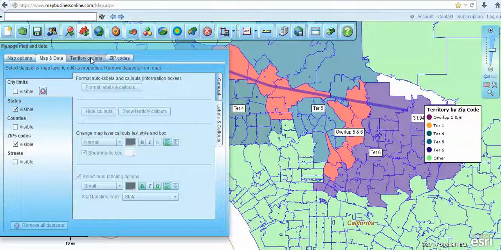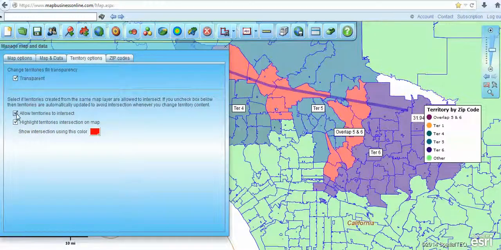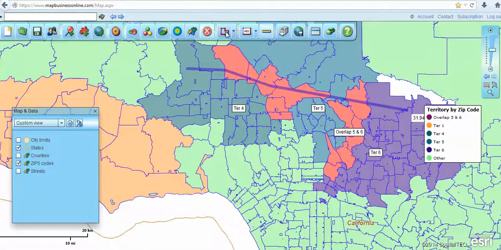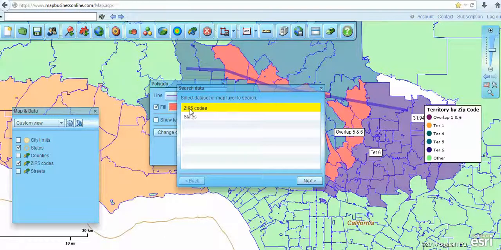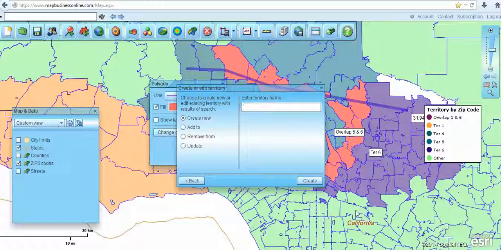And then with territory options, I've got that selected so that I've allowed territories to intersect or overlap, and I've highlighted that intersection in red, and you can see there's some already showing up on the map. Then I would go on and build a territory, basically utilizing that polygon tool. And that tool would show me any zip codes that I touch and bring them into the territory. And so we'll just go back up here, create it like that. We're going to choose zip codes as the layer to query. We're going to name that Territory 8.